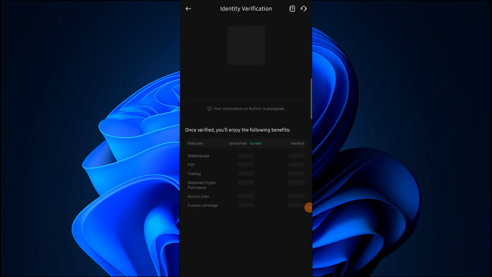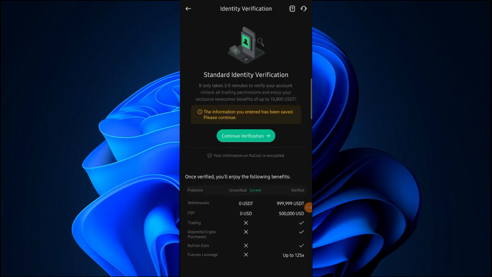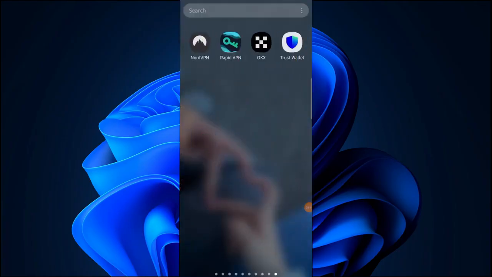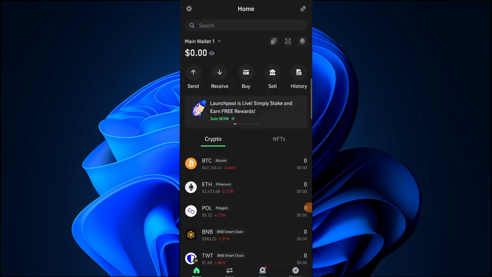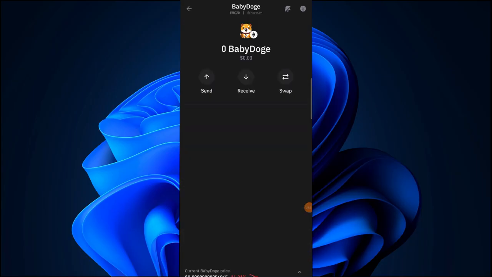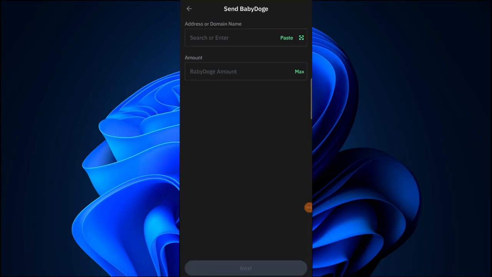it didn't show. So, what you will do is copy the address and then go to Trust Wallet, and then I want you to search for Baby Dogecoin. So here you will click on Send.